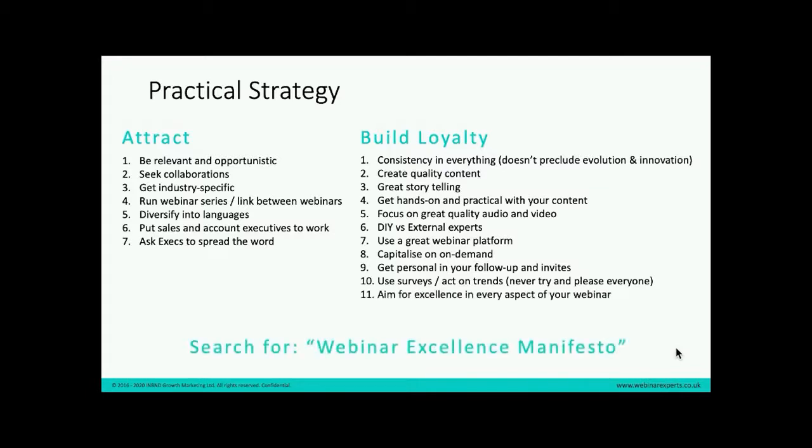And then ultimately aim for excellence, and we are big proponents of that. If you aim for excellence, you will always evolve, you will always innovate, you will always create a better experience for your audience, and ultimately that will mean you attract more of the right audience and create more loyalty, to the point that we created the Webinar Excellence Manifesto. So search for that online if you'd like to see it. It's freely available. You don't need to register.